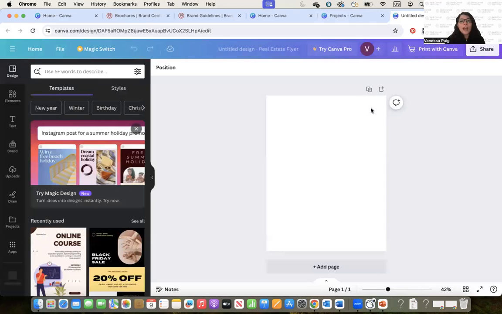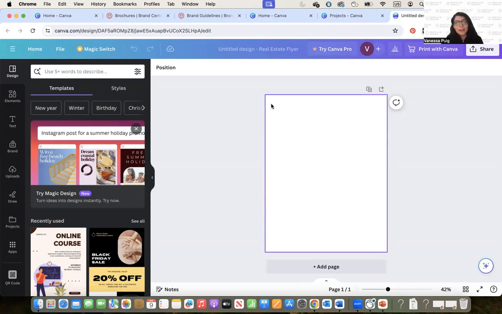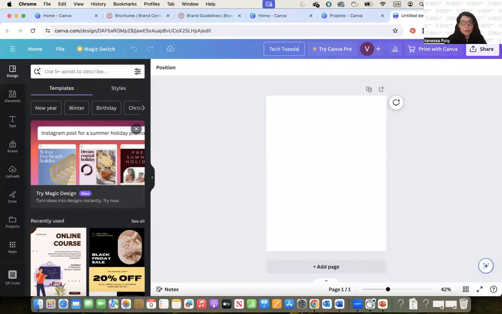And you'll see that Canva has taken me to a blank canvas. The first thing I would recommend you do is actually give this blank file a name. Otherwise, everything that you create is going to be called untitled design, and that gets very hard to distinguish as you create more and more in Canva. So I'm going to call this Tech Tuesday Flyer 2, because I think this is the second one I've created. And I'm just going to click out of there and we're ready to go.